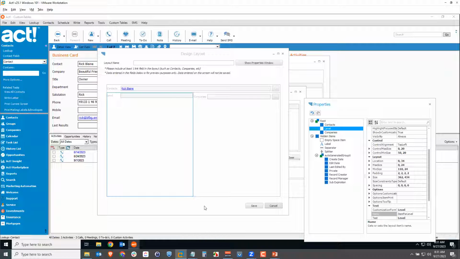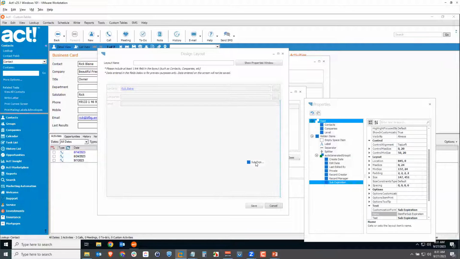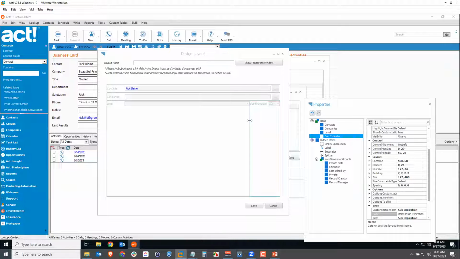Maybe I don't want it there. Maybe I wanted it to appear at the bottom. You can still click and drag it and move it while you're here. You don't have to start all over again. So I'm going to put it at the very bottom so that I have my level field beneath the company field. And now maybe I want my expiration field to be to the right of that. So I'm going to click and drag expiration, and we'll put it right here so that it adds it to the right. You can stretch these things out.